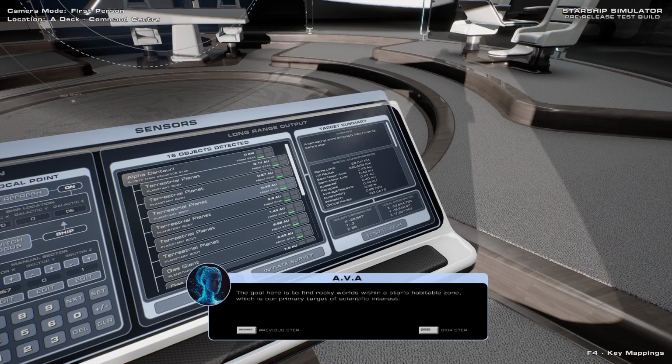The goal here is to find rocky worlds within a star's habitable zone, which is our primary target of scientific interest. We can then navigate the ship to that location in order to perform more detailed scans, ultimately increasing our knowledge level for any given object.